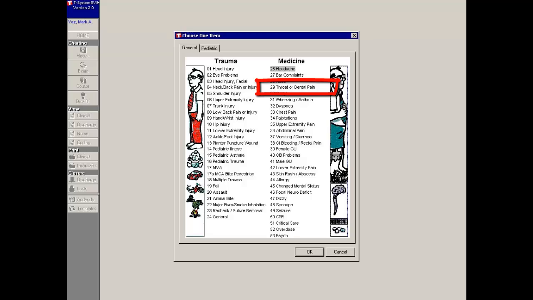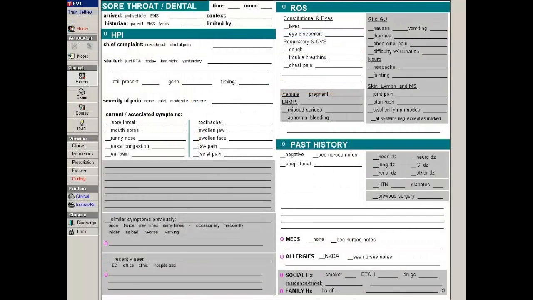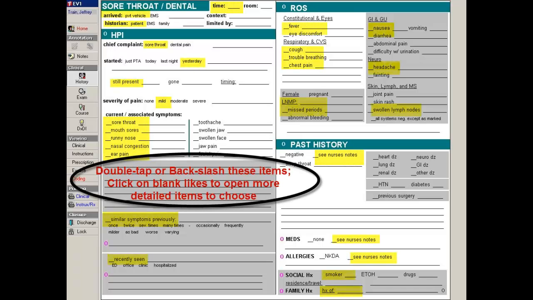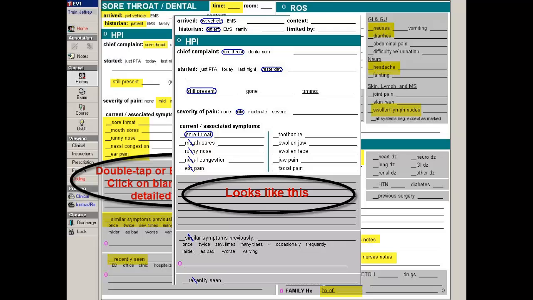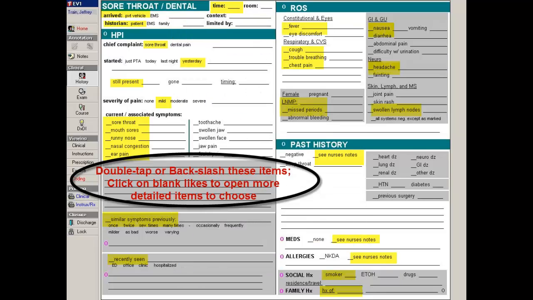Double tap number 29, throat or dental pain, and the sore throat template pops up. Tap through the sheet to circle and backslash. Tap a line to open more details if needed. Then it would look like this.